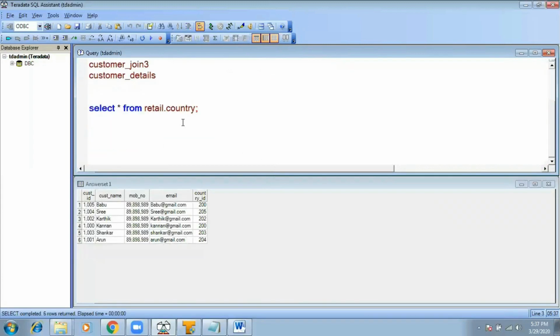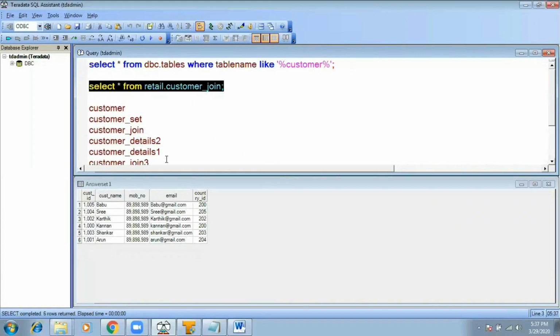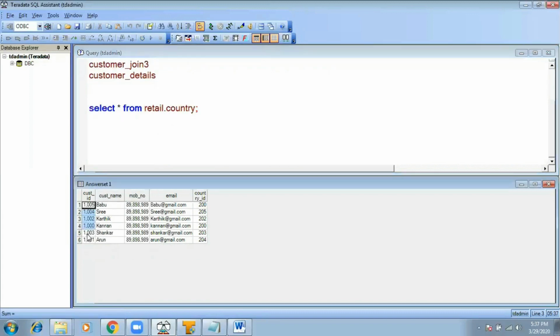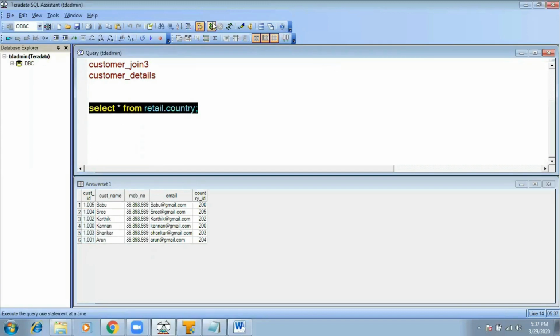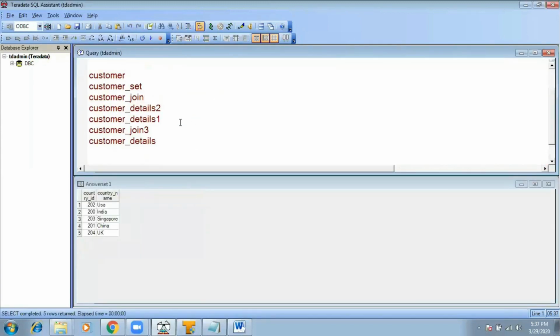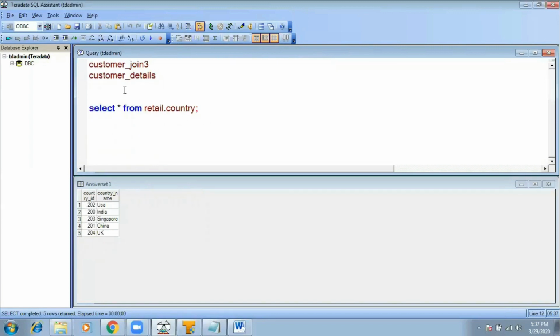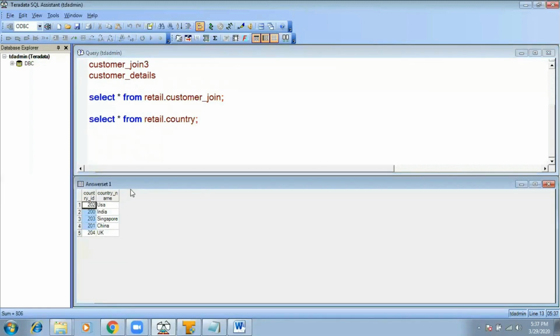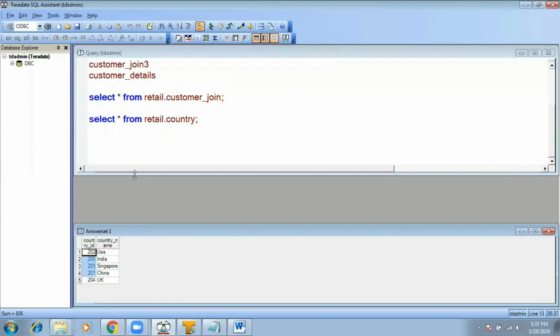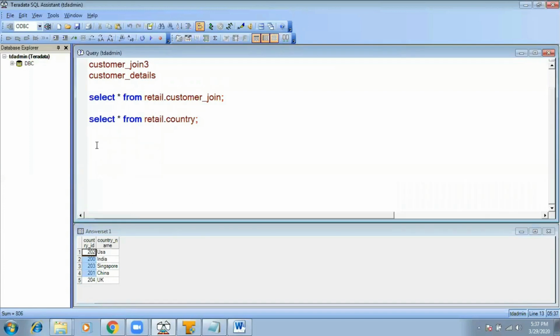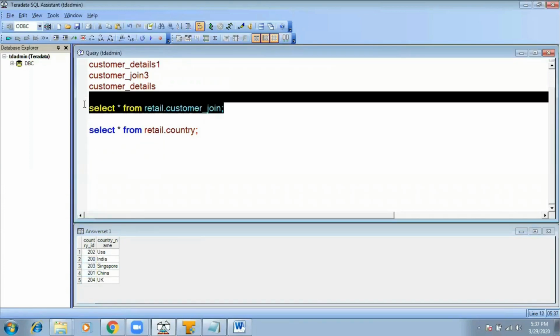We will see joins now. How to make the joins. Here the customer ID might be a primary indexed column, and in this table country ID will be the primary index column. If I want to join these two tables, the common column is country ID, right? If I want to do the inner join, how will you do it? It's very simple.